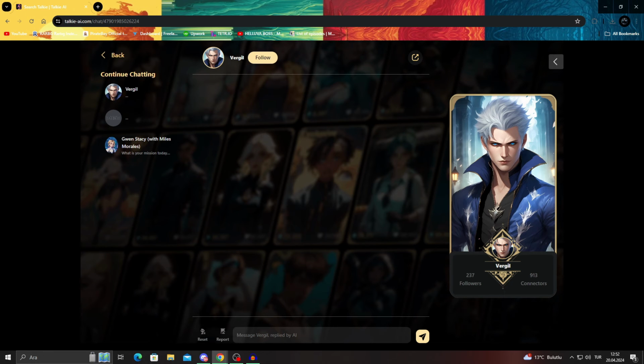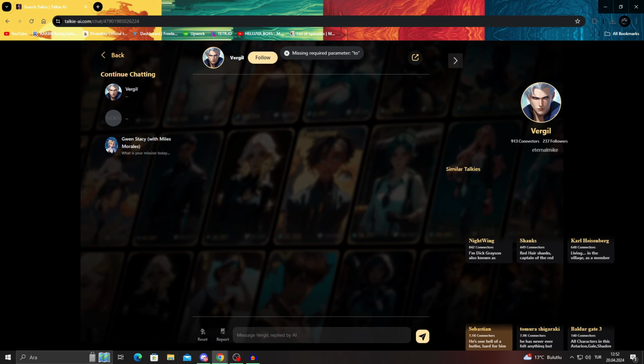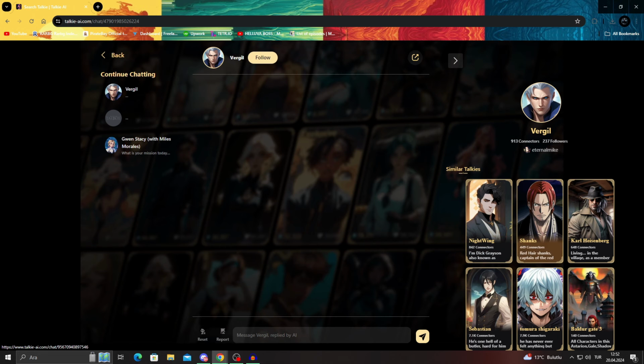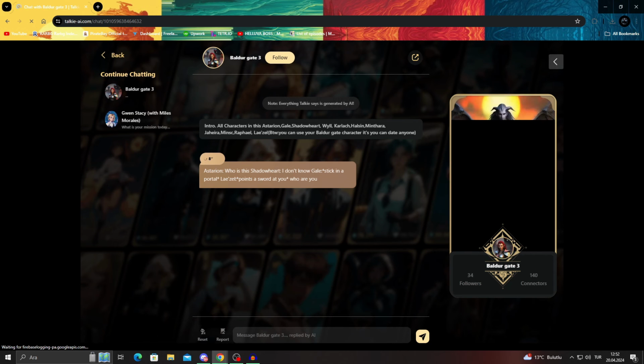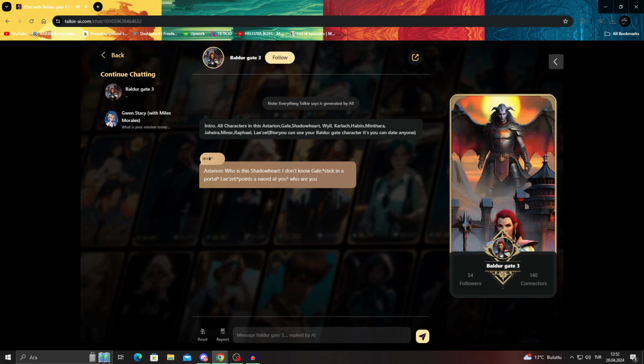Missing required parameter. Okay. Well, I have no idea how that goes. Can we maybe, for example... Oh, okay. Who is this? Shadowheart. I don't know. Gale. Lae'zel. Who are you?